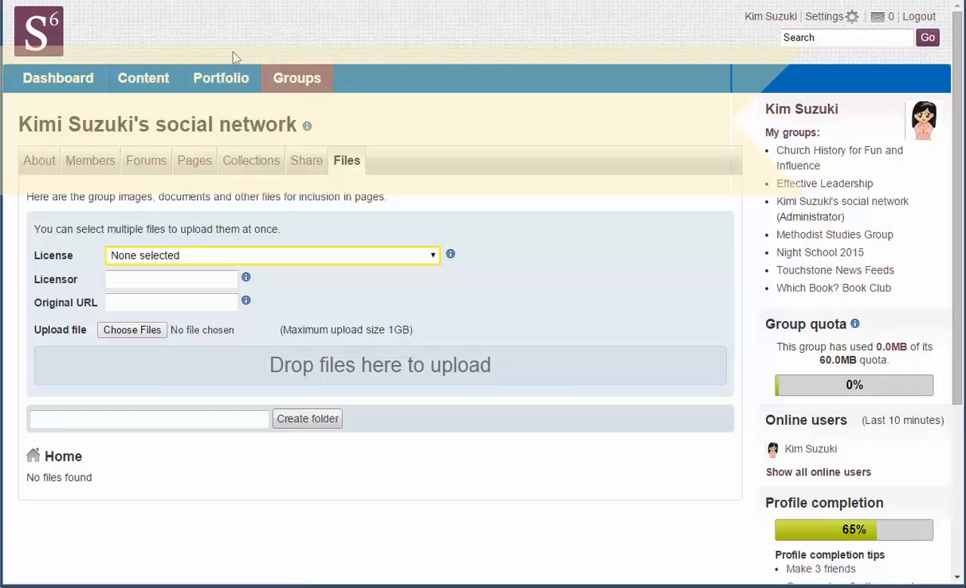Now the next time that Kimi comes into Six Senses, she will find that listed amongst her groups is her own social network group.